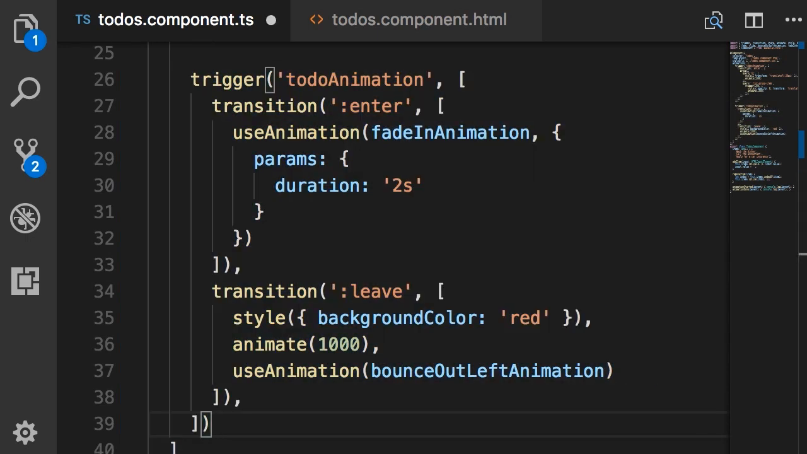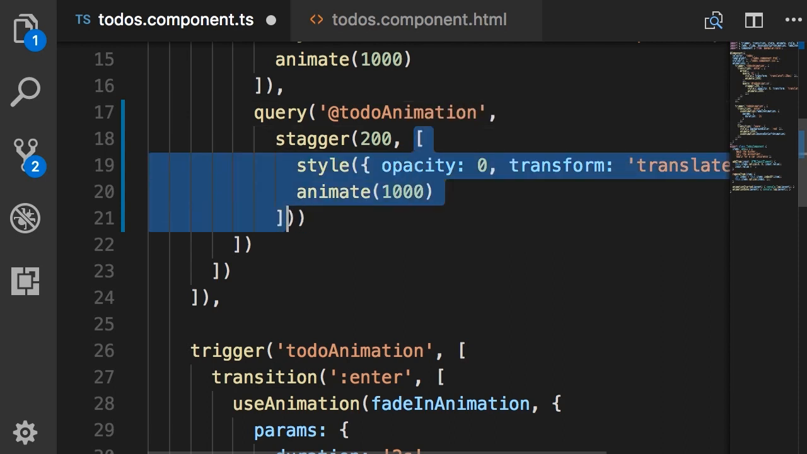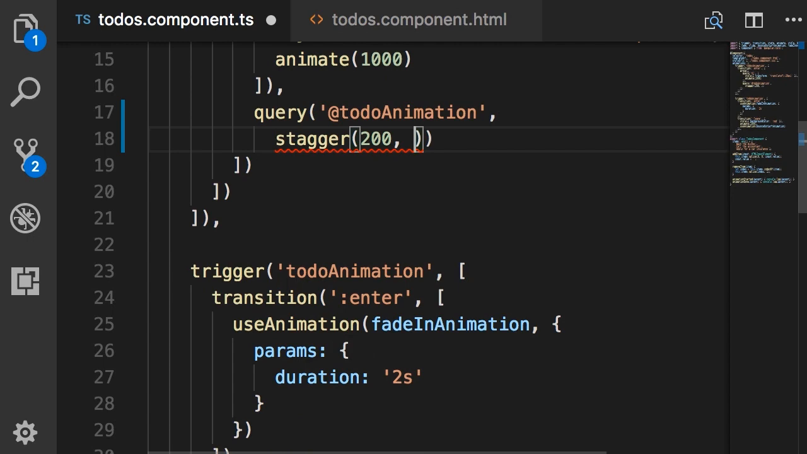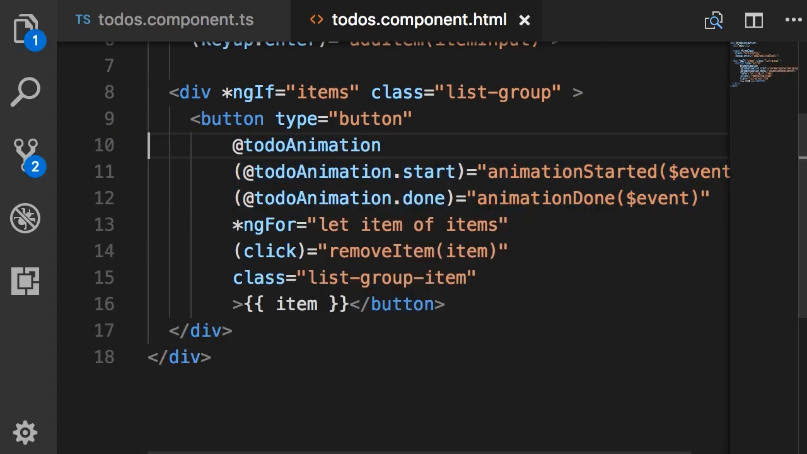Also, another reason for defining this separate trigger is because here we are handling the leave transition. So I'm going to revert back the changes. Here where we are querying our to-do items, I'm going to use a pseudo selector token, that is to-do animation. And I'm not going to implement the animation steps here. Instead, we want to call animate child. And this is purely to prevent these child animations from blocking. And one last change. Back here, I'm going to bring this back in.